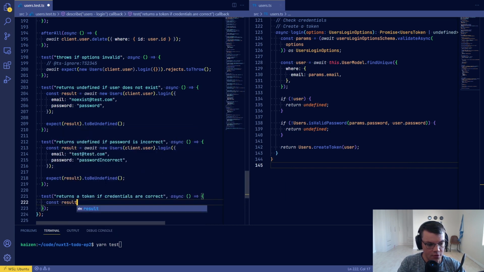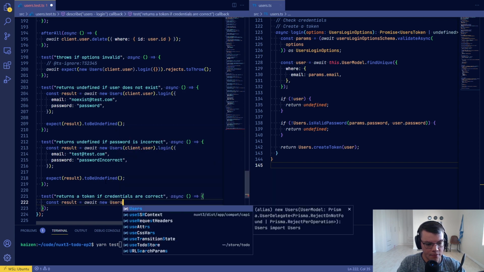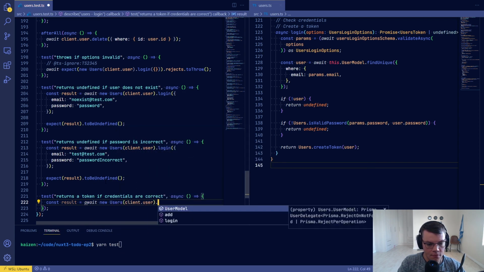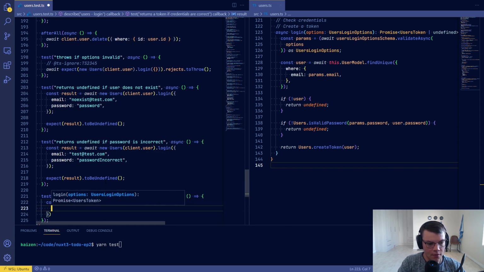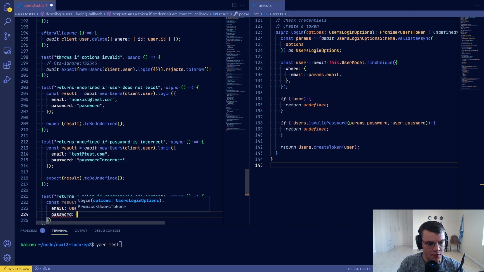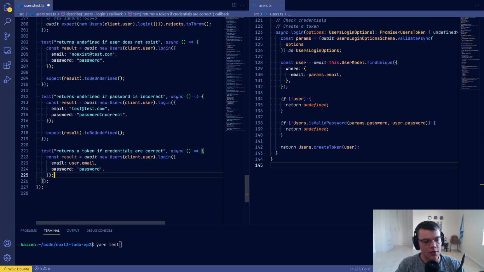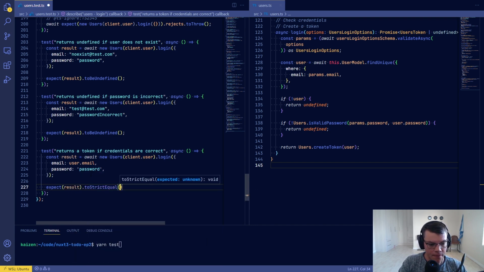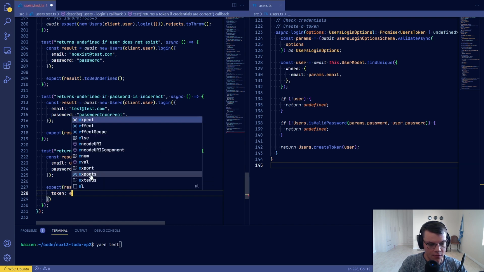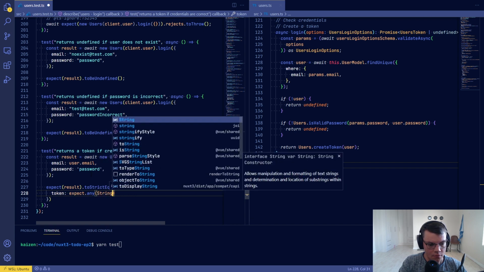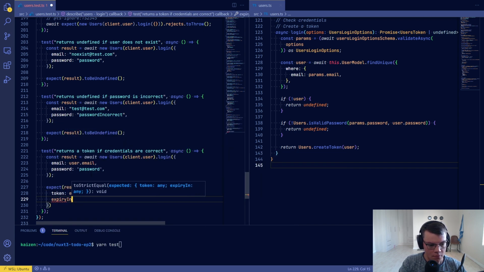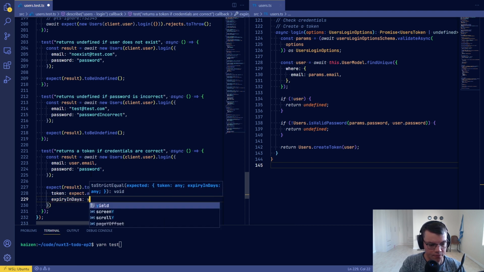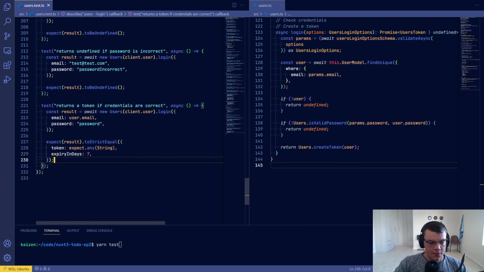And now we can say that the results would be a token dot login. The email is, now we can just say user.email, the user that we created, and password would be password, because it'll be hashed internally. And then we can say expect result to strict equal token, and this would be 7. All right, I think that covers that.